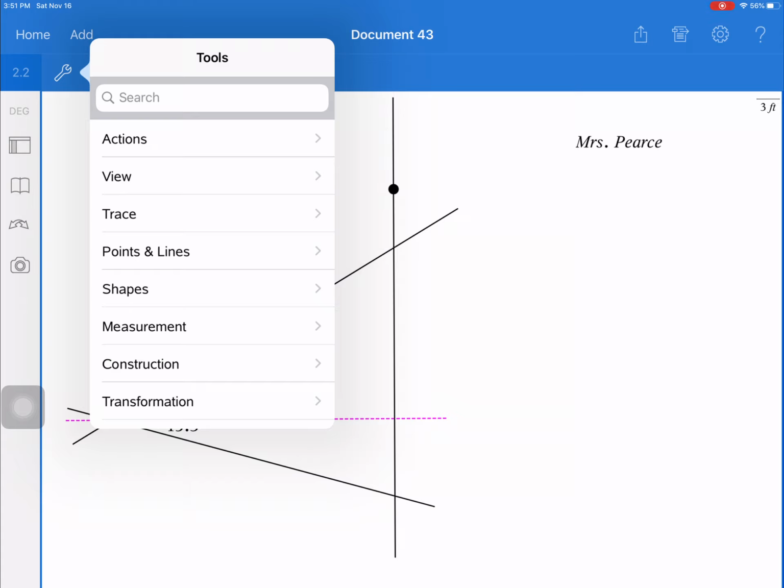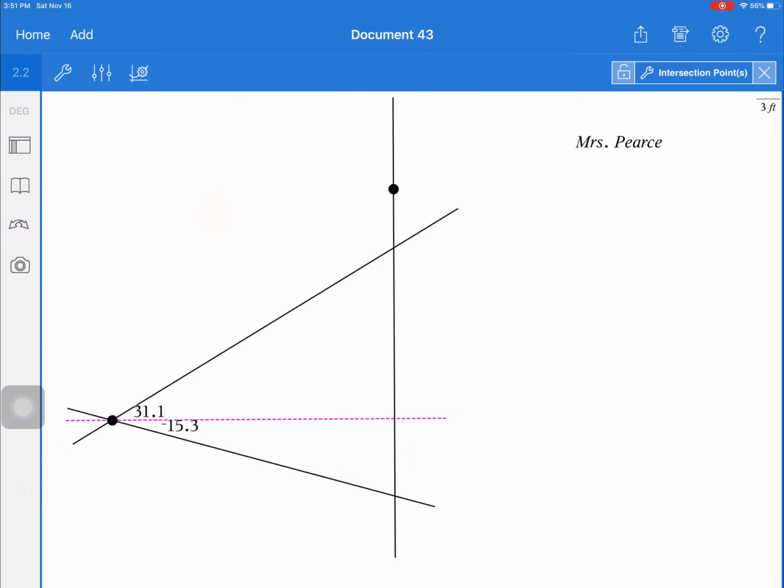So that's the next thing that you're going to do. Is you are going to go to points and lines, and you're going to go to intersection points. So what I'm going to do is I need to know where my line of sight and my flagpole intersected. So I tapped on the line of sight, I tap on the flagpole, and it's going to tell me where those two intersected. And what I need to do is I need to put in my distances. I need to find that distance and make it what I measured, how far away I was.